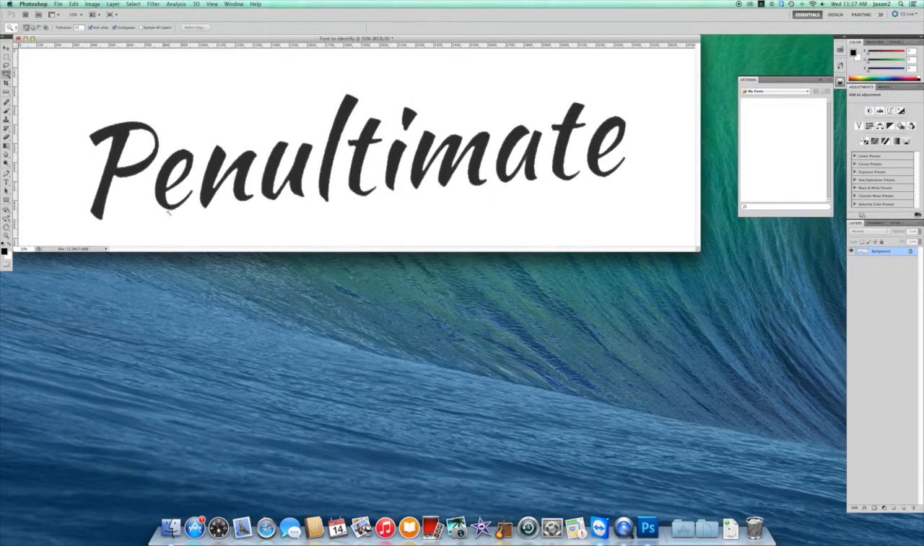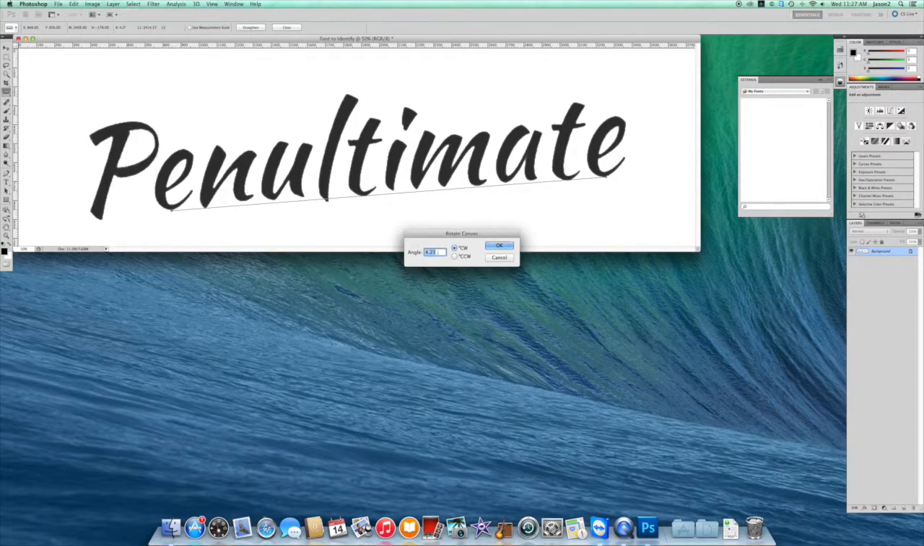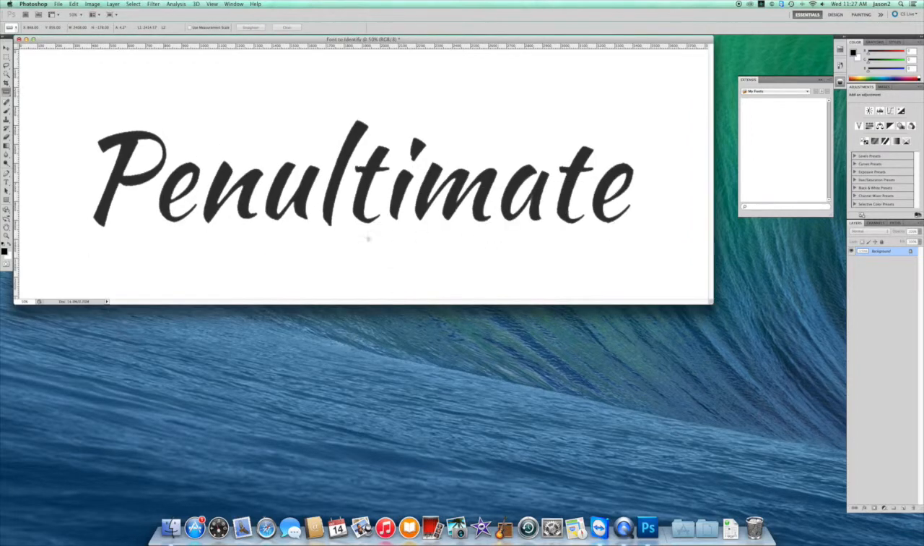Now next thing we need to do is we need to have the font as close to horizontal as we possibly can. So I like to do this using the ruler tool, and if you can't find it, it's under the eyedropper tool. So we'll select here, drag across to here. Now if we go to Image, Rotate, Arbitrary, this will say the degree that needs to be rotated to get back to horizontal. So we'll click that.